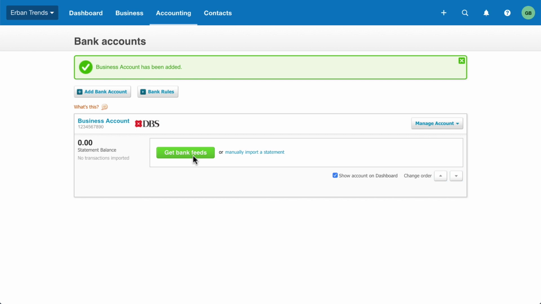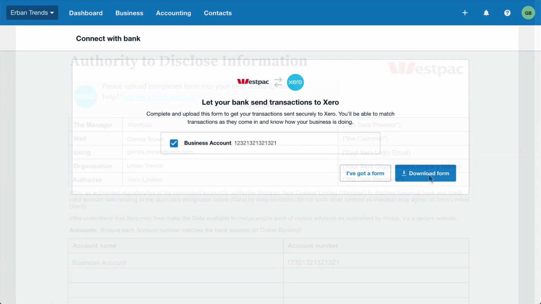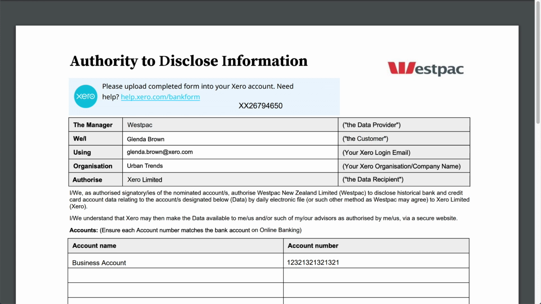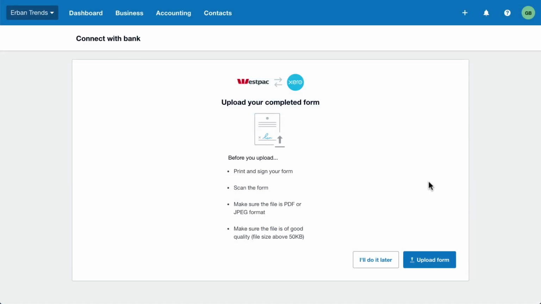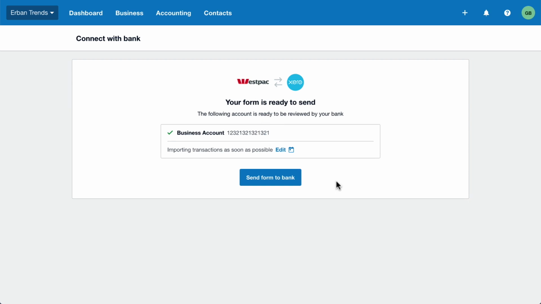Let's explore another method of connecting bank feeds. In this example, you need to send an application form to your bank. Start by downloading the form. Then enter your details and save it. Return to Xero and click Upload Form. Xero uploads the form, checks the image quality and reviews the information you've entered. If everything is correct, send it to your bank.